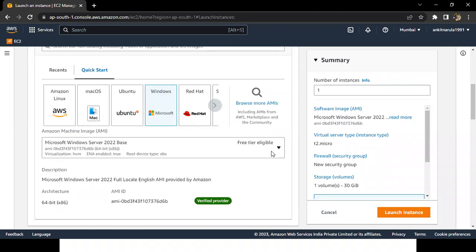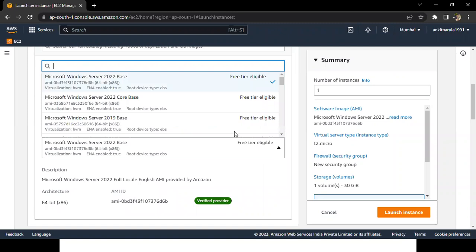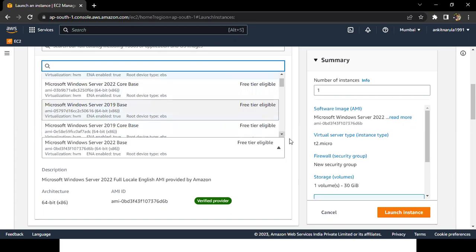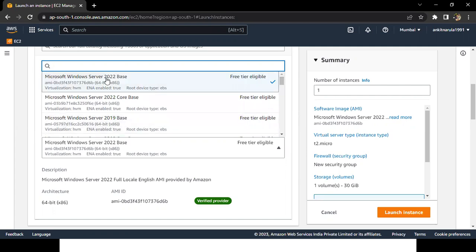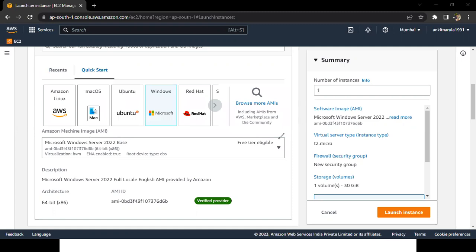Under Windows also, whatever types are provided, we are getting them: 2022, 2019. These are not Windows 10 or Windows 11. These are Windows Server versions. I'm getting 2022, I'll just go with the default one. And this one also, you can see here, the one which I have selected is coming under free tier. So make sure you select the free tier eligible one. If you select any other, you will get a bill for that. So I'm just going with the free tier one.